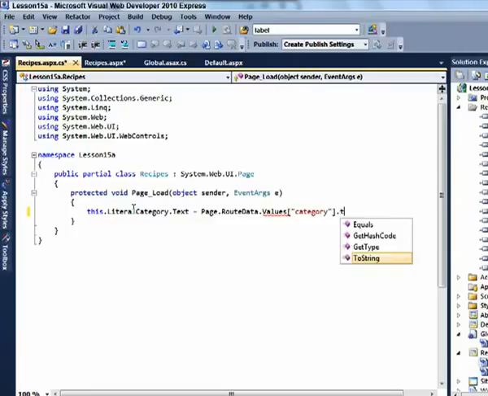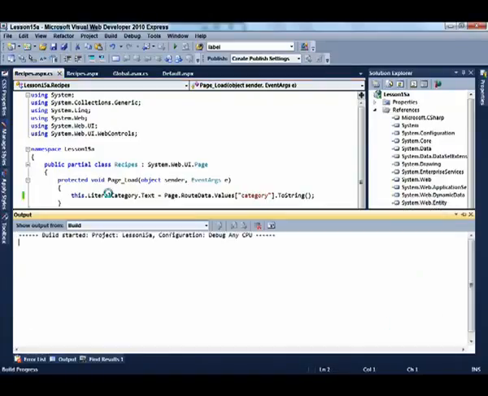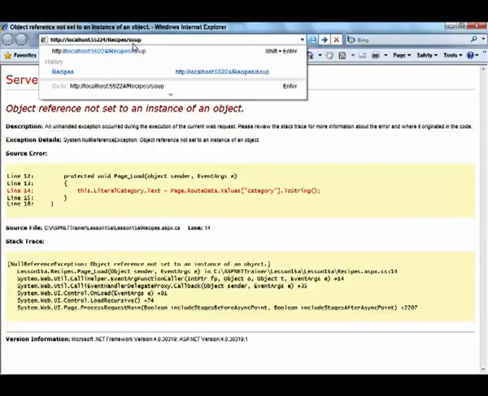Now click the Ctrl+F5 combination to start the application without debugging, because you're going to get an error. It does not have that route data information, so it is not able to set that literal value. So change the address to recipes/soup. So now soup is the category, and you get the appropriate page.